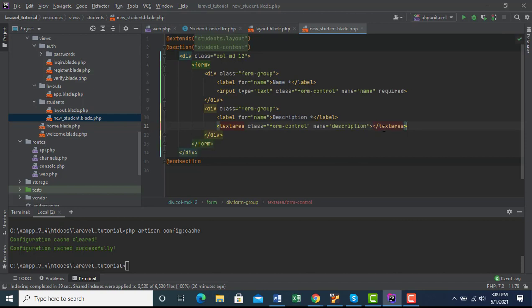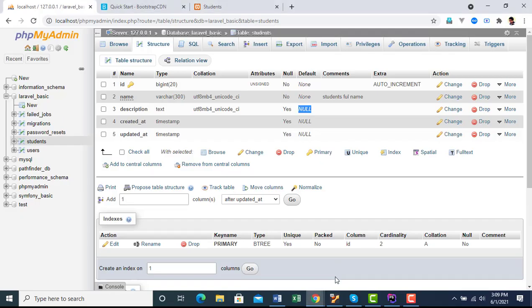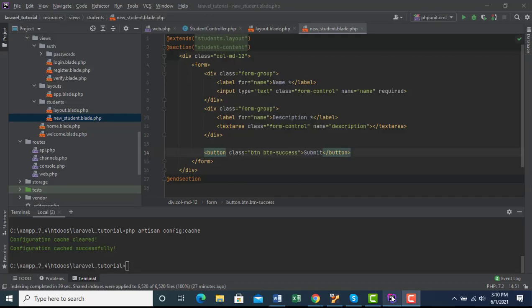Then that's it. Then here I add a button, class btn btn-success, and also I name it as submit. I save this and run. Yes, my form is here.